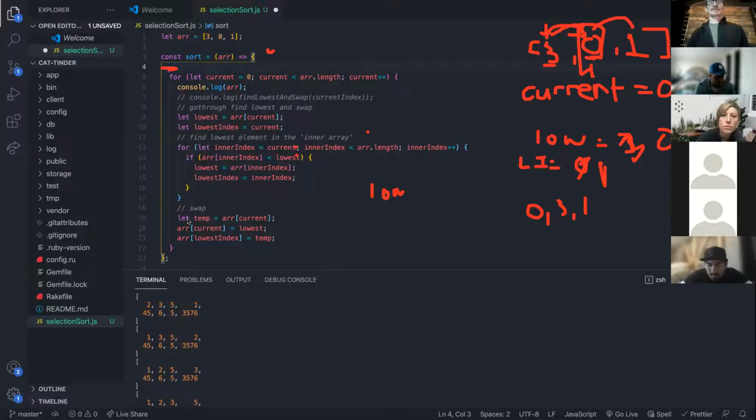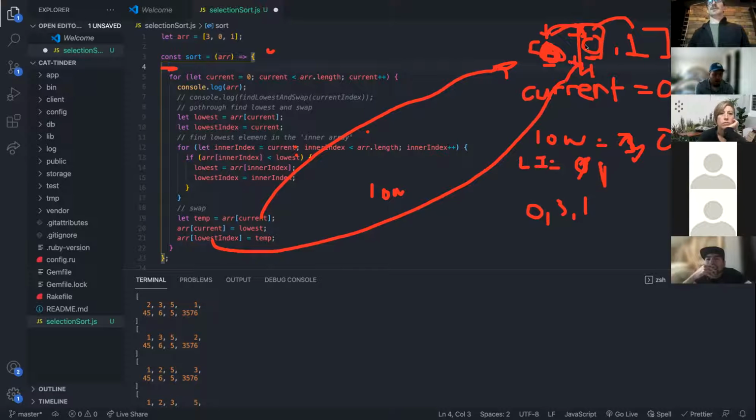And then I swap. Temp equals array at current. So I'm just setting my current to 3 because I'm going to clobber it. Because then I set my array at current, which is 0, to the lowest, which would be 0. See, that gets clobbered. My 3 gets clobbered. But I have that in a variable. So then I can take that lowest index and put the 3 in there. So then I have 0, 3, and 1. But this swap is still in this for loop right here. So now I go to the next plus current, so current becomes 1. And that's how I then move up this array.